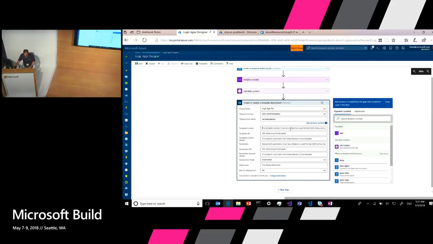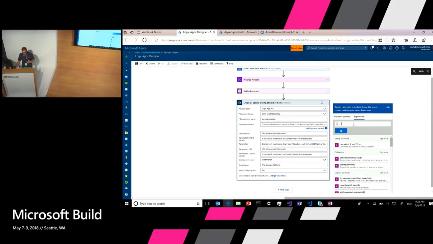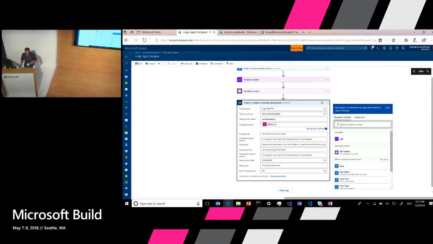Okay. Now the template content. What I got back was actually a binary encoded object that comes back from the blob store. So I want to convert that into a JSON object, because that's what ARM likes. So I'm going to go ahead and use our JSON converter. And once I use that JSON converter, I can now reference the file content. OK. And so that's it.